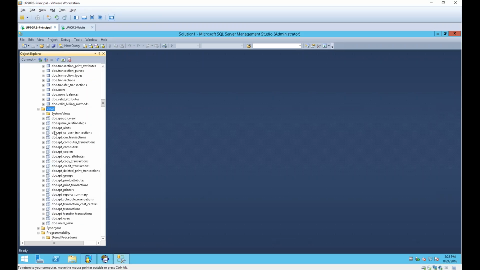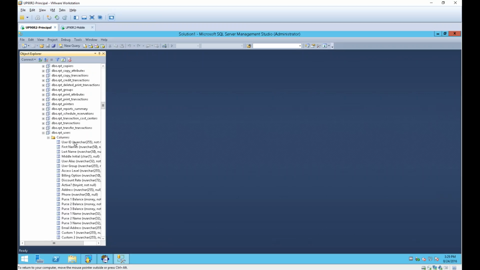So in the views, one quick way under the views here, here's RPT alerts. We can go see what's in there. This has a bunch of columns. We can go down to the RPT users, and this has a bunch of columns as well. Shows you a bunch of user information. The users view is very similar. There's one for RPT transactions, and it gives you a lot of information there.